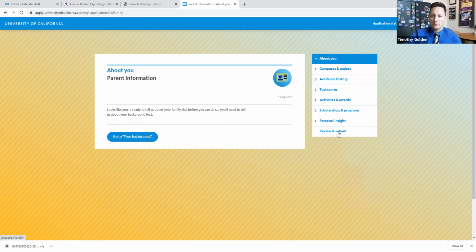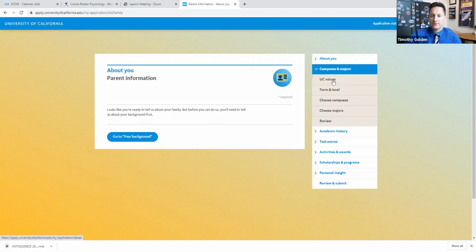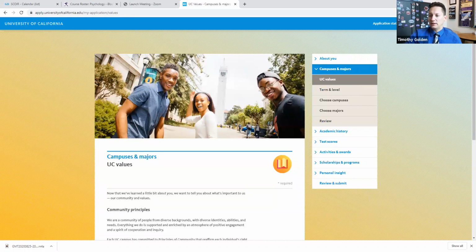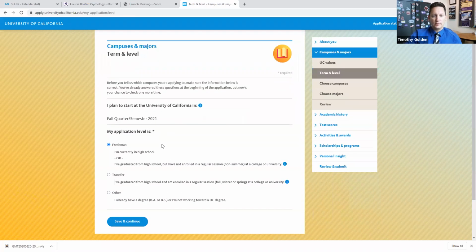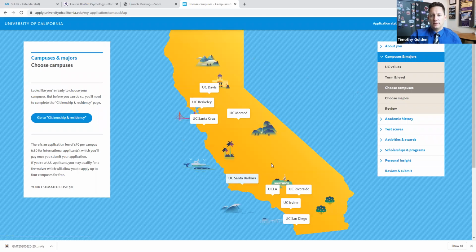From there, we want to go to campuses and majors. They're going to give you a values statement on the UCs. Term and level is just going to confirm again that we're doing the fall quarter of 2021, freshmen. Choosing your campuses. So it's going to give you the opportunity to select which of these 9 you're interested in. It could be just one. It could be all 9 potentially. Just know that each one has a cost, $70 per school that you're going to select. So that adds up pretty quick.